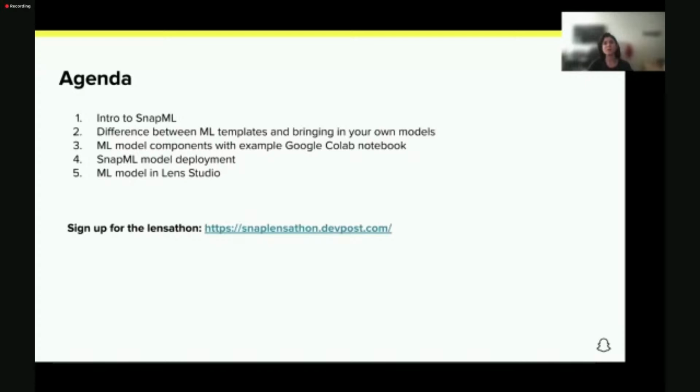And then we'll move on to a live exercise where I'll show you how to set up an ML model on Google Colab, all the way to the steps of prepping and deploying the model for Lens Studio consumption and a quick setup for an ML lens.